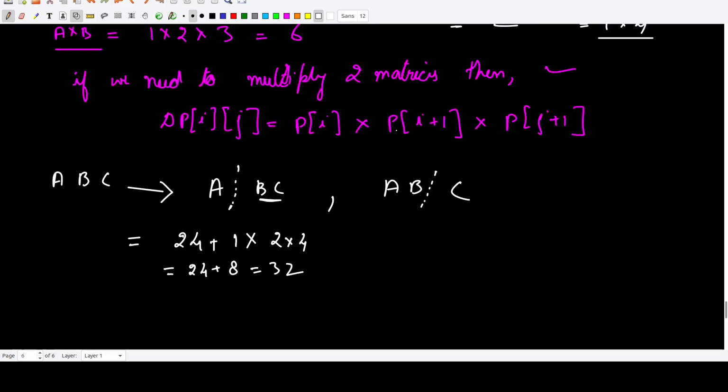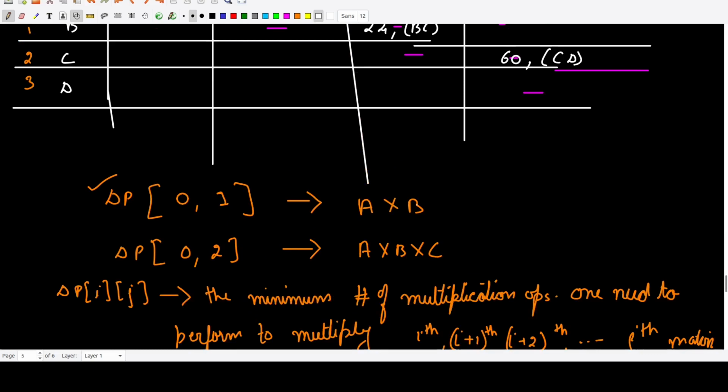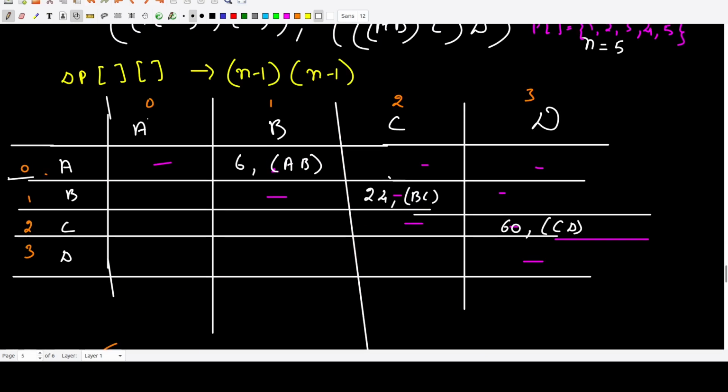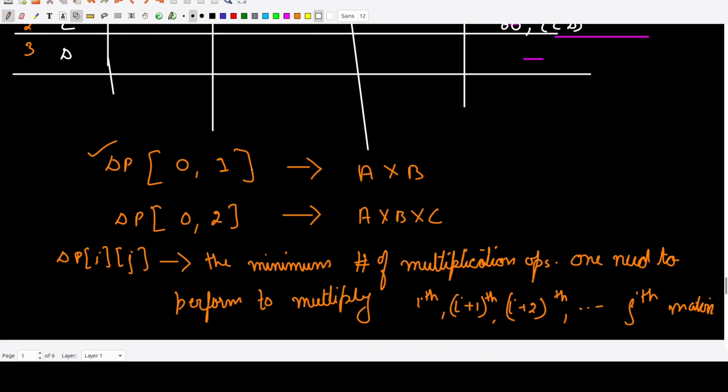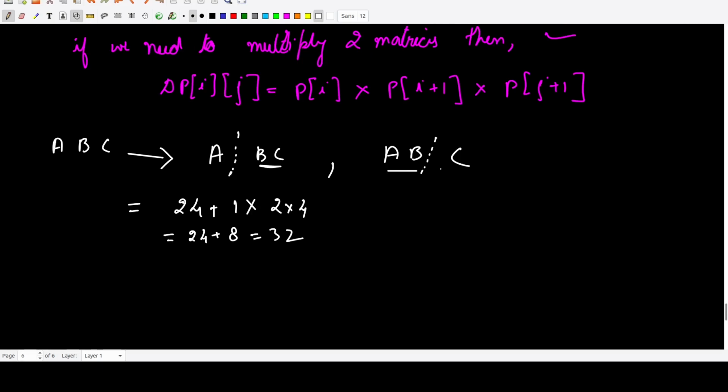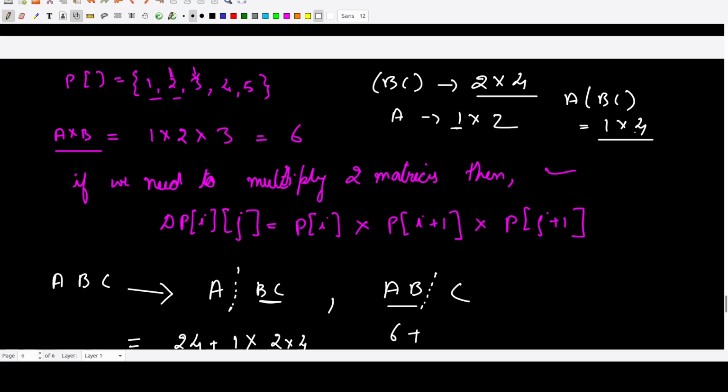And in this particular case, let us say we are going by A into B and then C. So for A and B, what is the minimum number of multiplications we need? This problem we have solved. A into B, we require just 6. So this will be 6, right? When we are doing A into B, the resultant matrix will be 1 by 3.